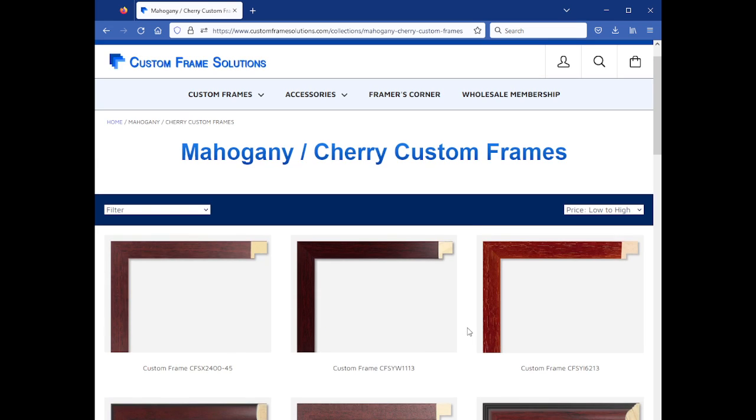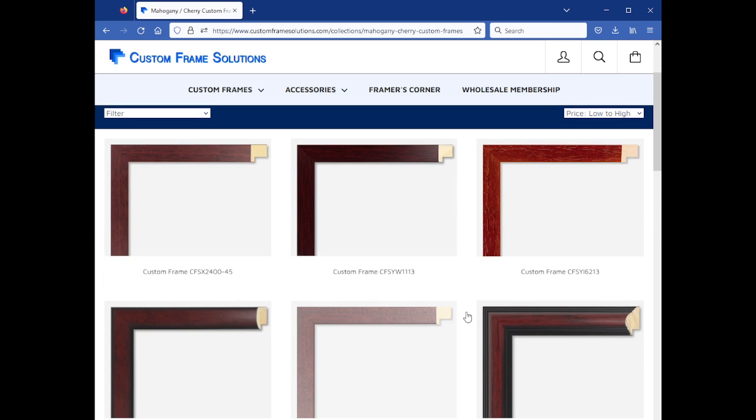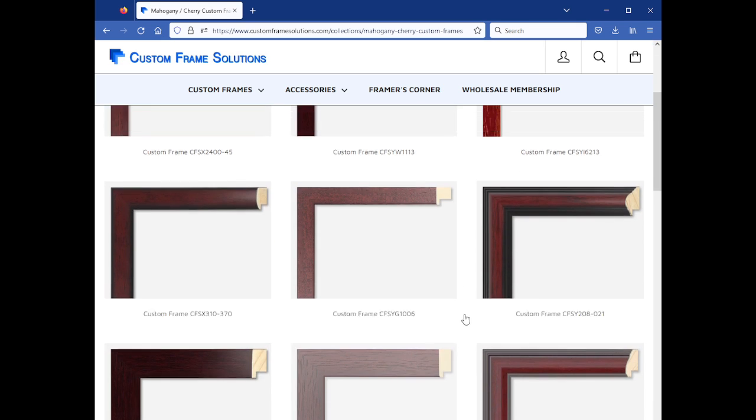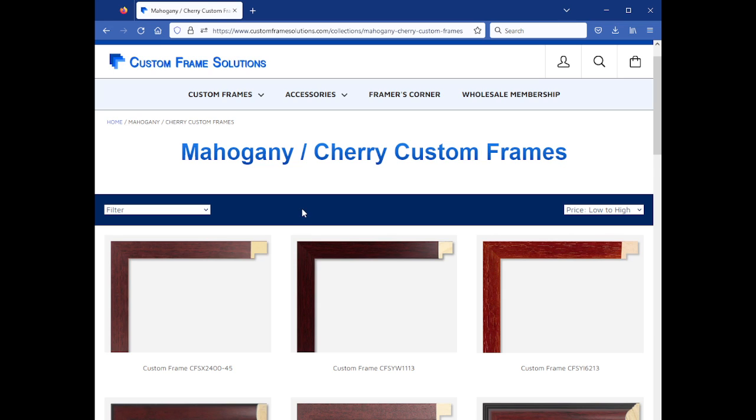Some people want to do that, and that's totally fine if you want to go through everything. But if you have in mind a secondary criteria, then you can use the filter drop-down menu in the blue bar to further narrow down your selection. So, for example, in my case, I wanted a mahogany cherry frame, so I clicked on that category, but I wanted to be between 1.5 inch and 2 inches wide of a molding.